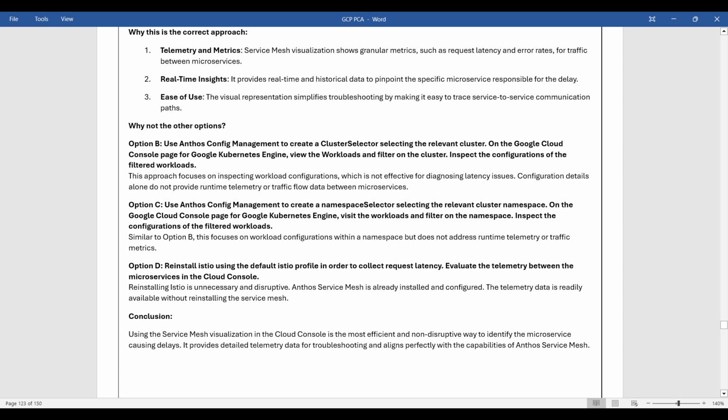Evaluate the telemetry between the microservices in the Cloud Console. Reinstalling Istio is unnecessary and disruptive. Anthos Service Mesh is already installed and configured. The telemetry data is readily available without reinstalling the service mesh. Conclusion. Using the service mesh visualization in the Cloud Console is the most efficient and non-disruptive way to identify the microservice causing delays. It provides detailed telemetry data for troubleshooting and aligns perfectly with the capabilities of Anthos Service Mesh.